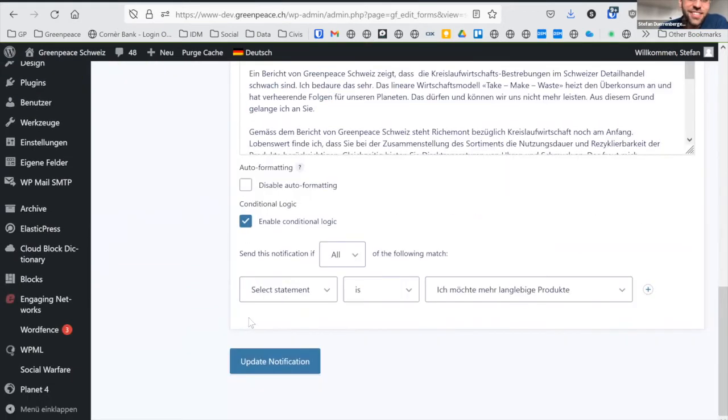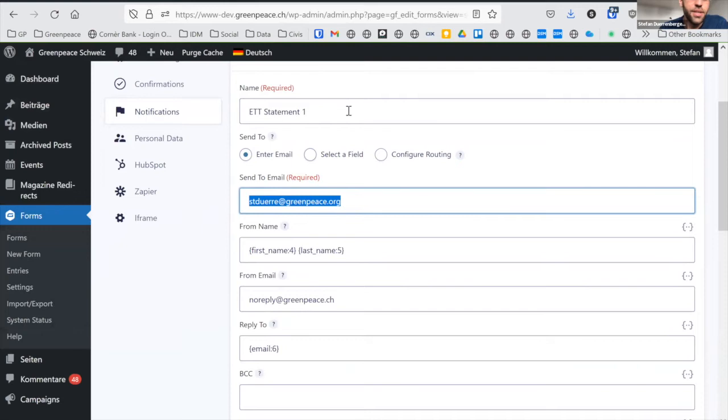And then what we did in the end is also conditional logic that just says if statement 1 is selected, send this email. And if statement 2 is selected, then send one of the other ones in the list.